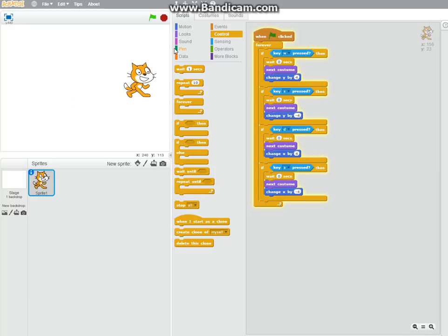So now when he does that, they'll keep moving that weird animation. Well done. You just made your Scratch work all with this little piece of code.